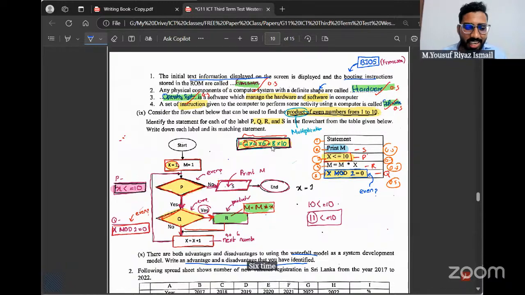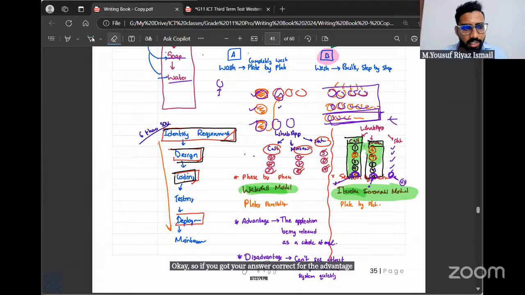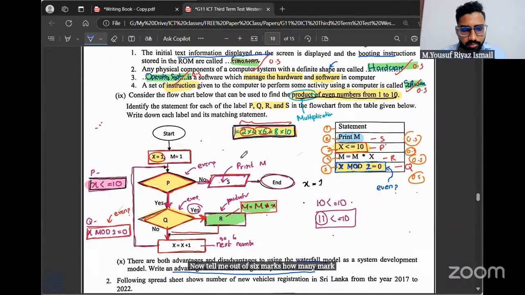I can't remember. Okay, so if you got your answer correct for the advantage, put 1 mark. For the disadvantage, if you got it correct, put 1 mark. Now tell me, out of 6 marks, how many marks do you get?